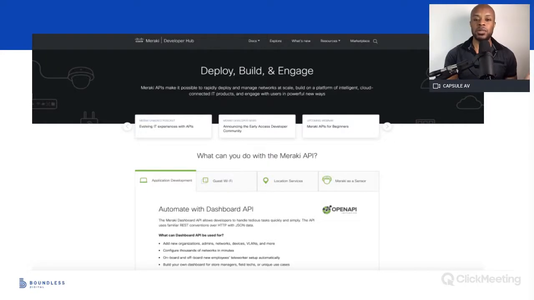So given all of these promises, how do we achieve this, given that Cisco Meraki does not have a CLI? And the answer is by using the Cisco Meraki Dashboard API.